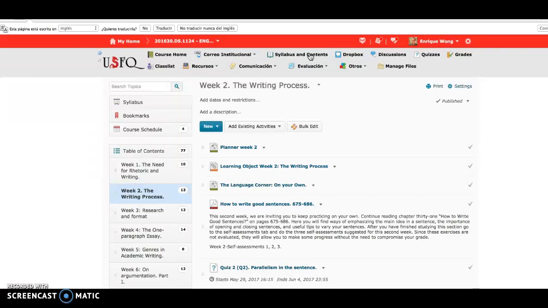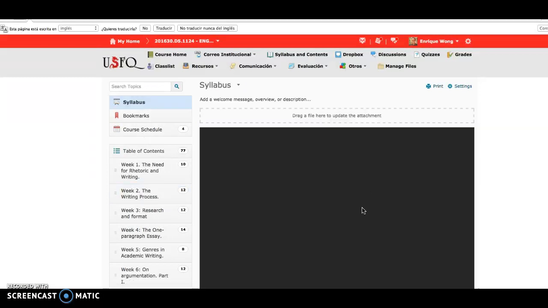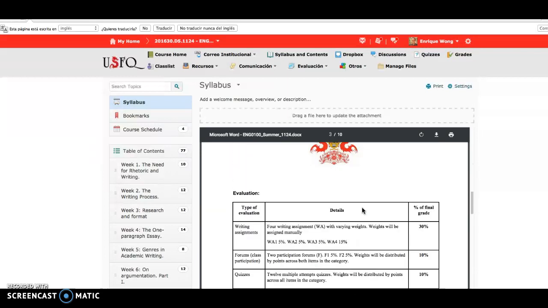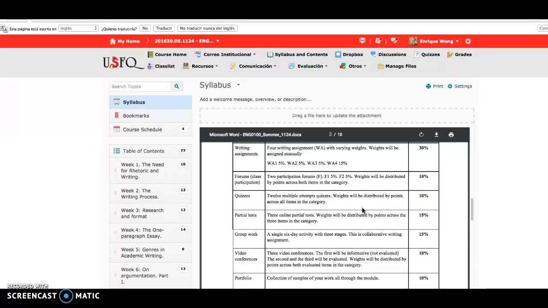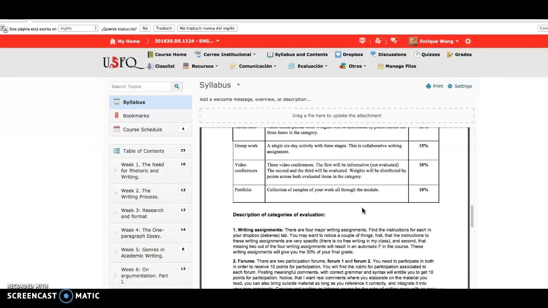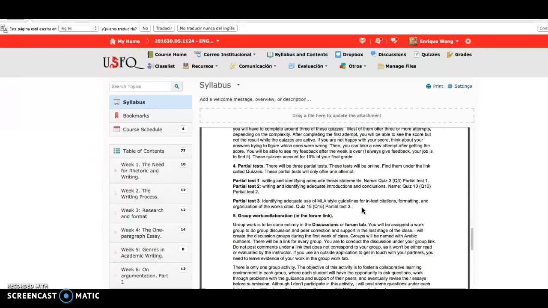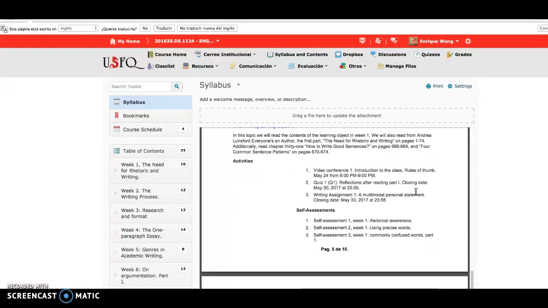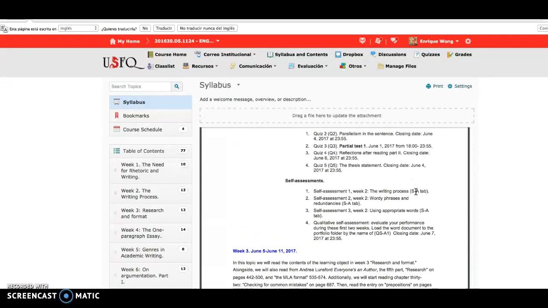If you check the syllabus in the content section, you realize that the first partial test scheduled for Friday is about writing thesis statements, and you have over here partial test, writing and identifying adequate thesis statement, named quiz 3, partial test 1. And here in the description of the week, you have it all detailed.